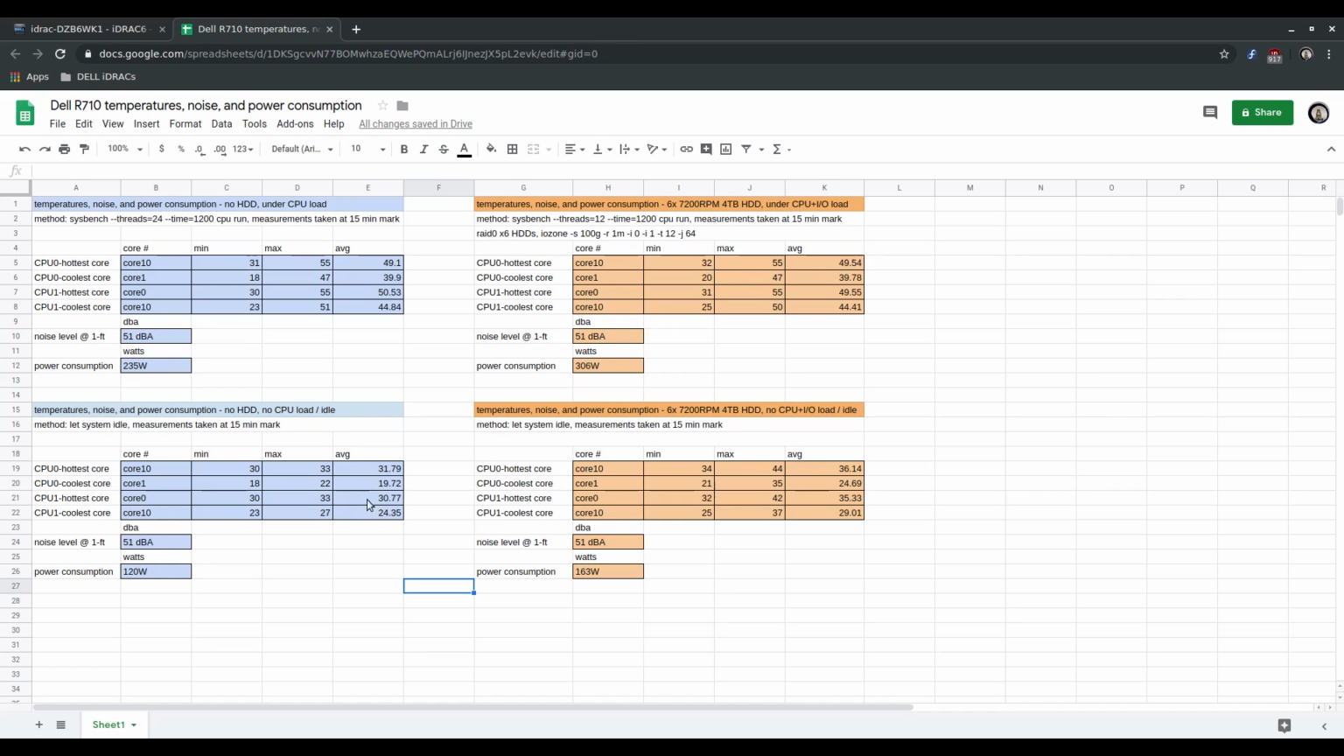But anyway, you can see that basically the temperature does go up a little bit if you look at it with the hard drives installed. So the average temperature at idle without hard drives is somewhere between 19 to 31-ish, and with hard drives it's about 24 to 36-ish. So it's consistently about 5 degrees warmer on average at idle with the 6 hard drives installed.